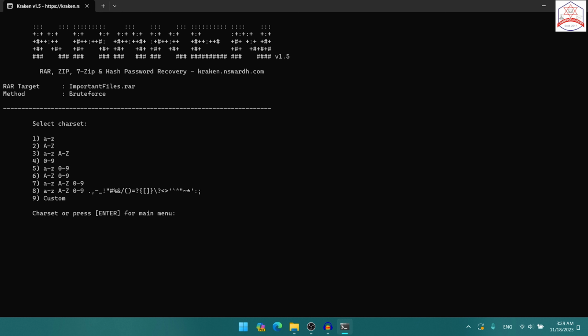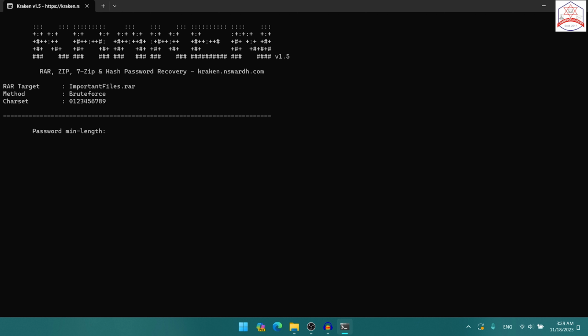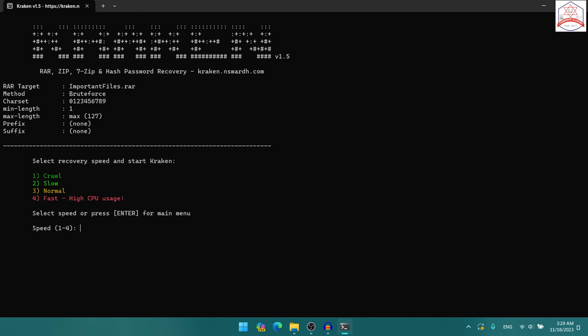And from here it is asking you to select the password combination. I know what password I have kept, so I will select the easiest option for the fastest recovery. You can select the password type according to your need. I have given numeric values in the password, so I will select option 4 and hit enter. I don't know the minimum length of the password, the maximum length, the prefix, or the suffix. It will select automatically, just hit enter.